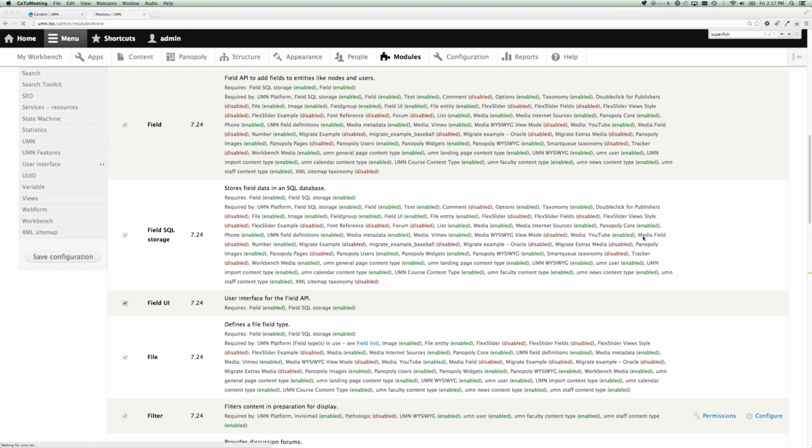I'll enable superfish, and I'll also enable the core block module.